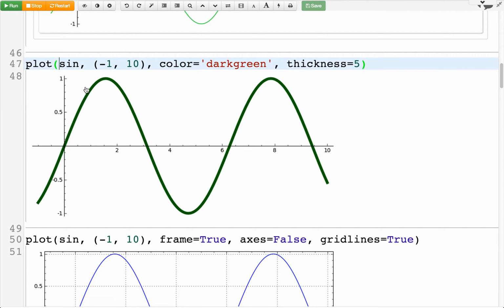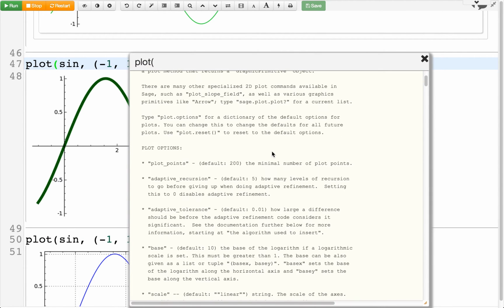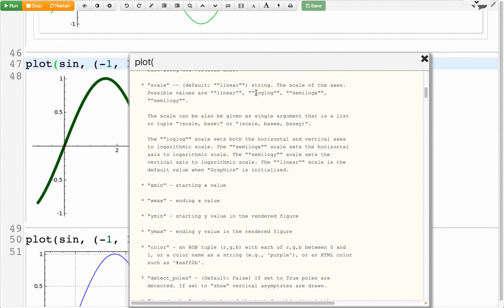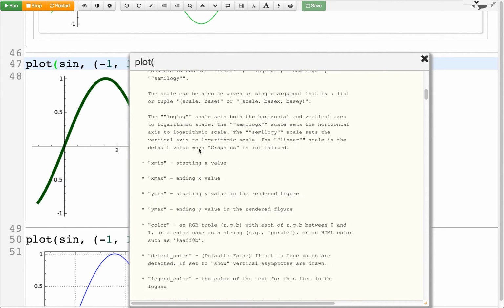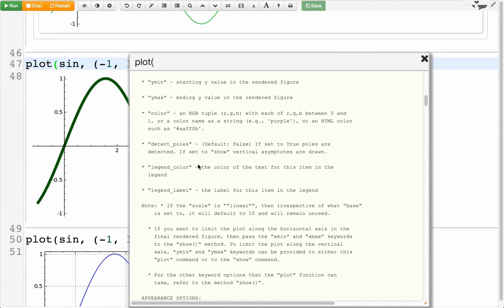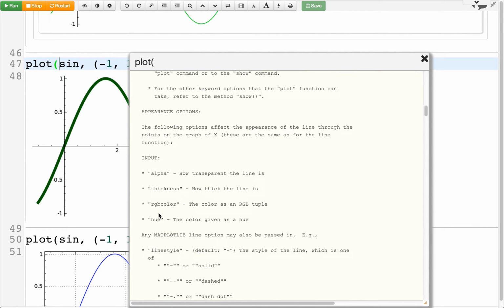Let's see, maybe I can't remember a lot of options for plotting. There are some things for log scale, semi-log y, etc. See some stuff dealing with polls. You can add a legend. Hue, RGB color. Alpha. Oh, alpha is kind of fun. You can make the line somewhat transparent. And most of these options work for all the different plotting things we're going to consider.